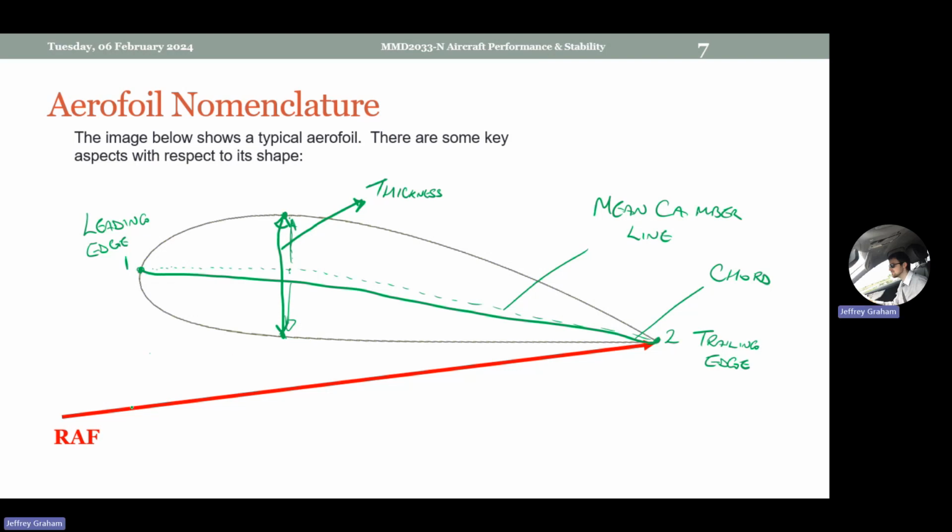And last but not least, this red line is the relative airflow, the RAF, the velocity of the air coming in. It produces an angle with the solid line, the chord line, often given the symbol alpha, the Greek letter alpha, which is used to represent the angle of attack.